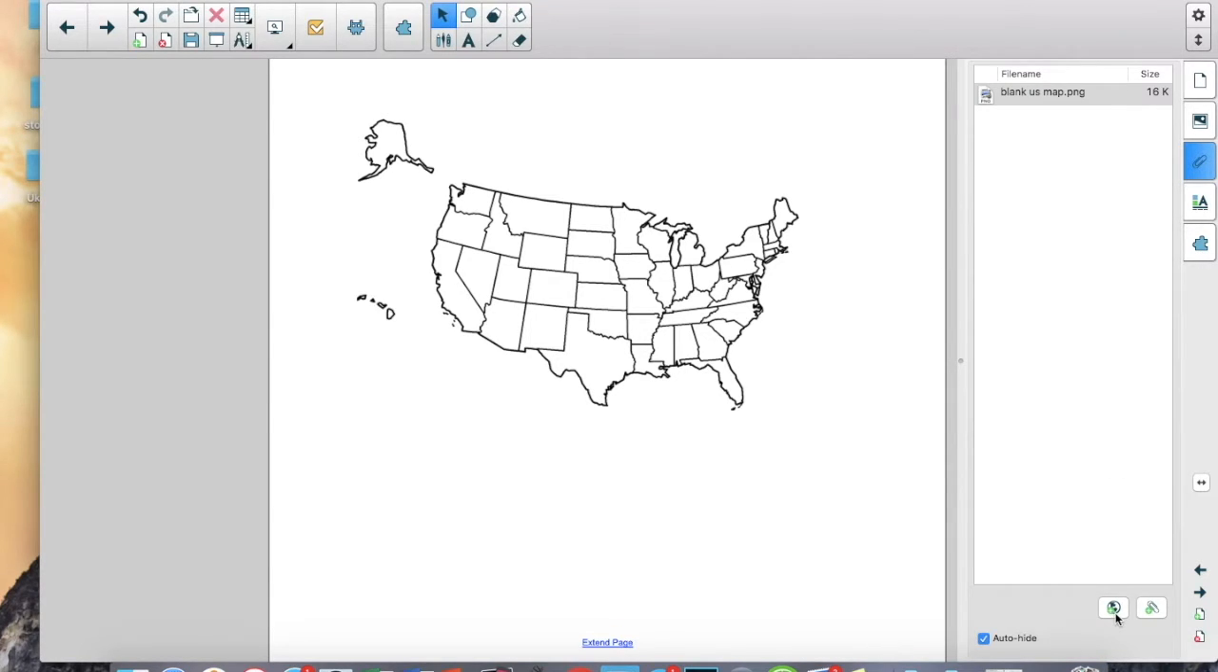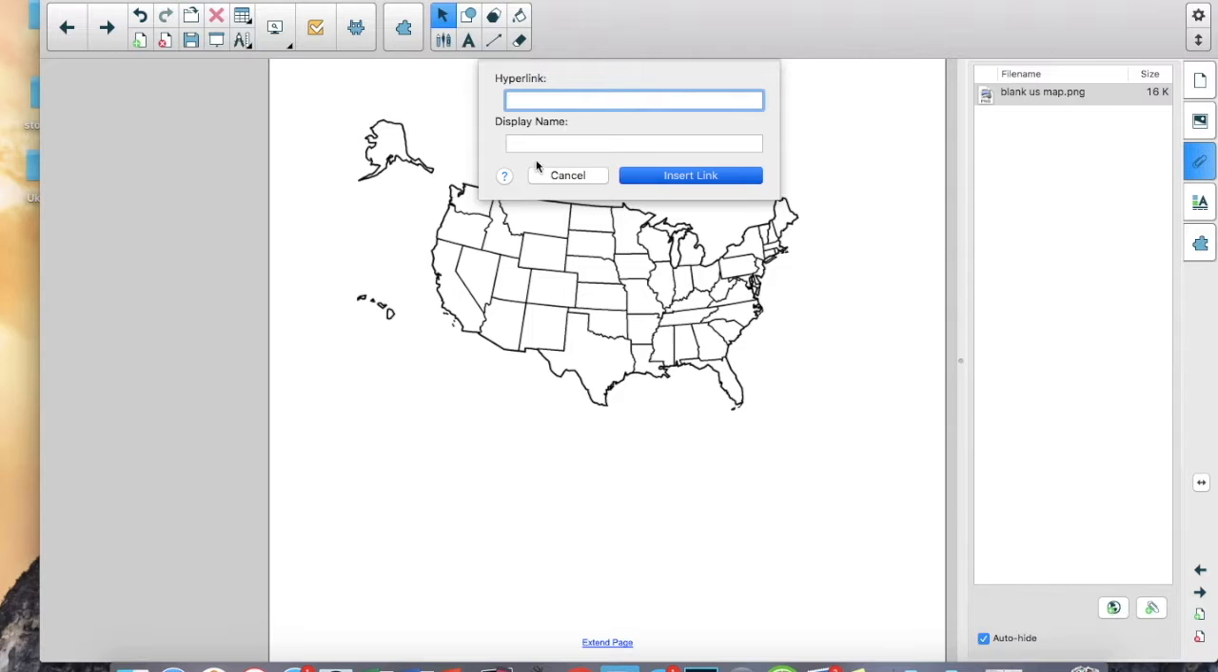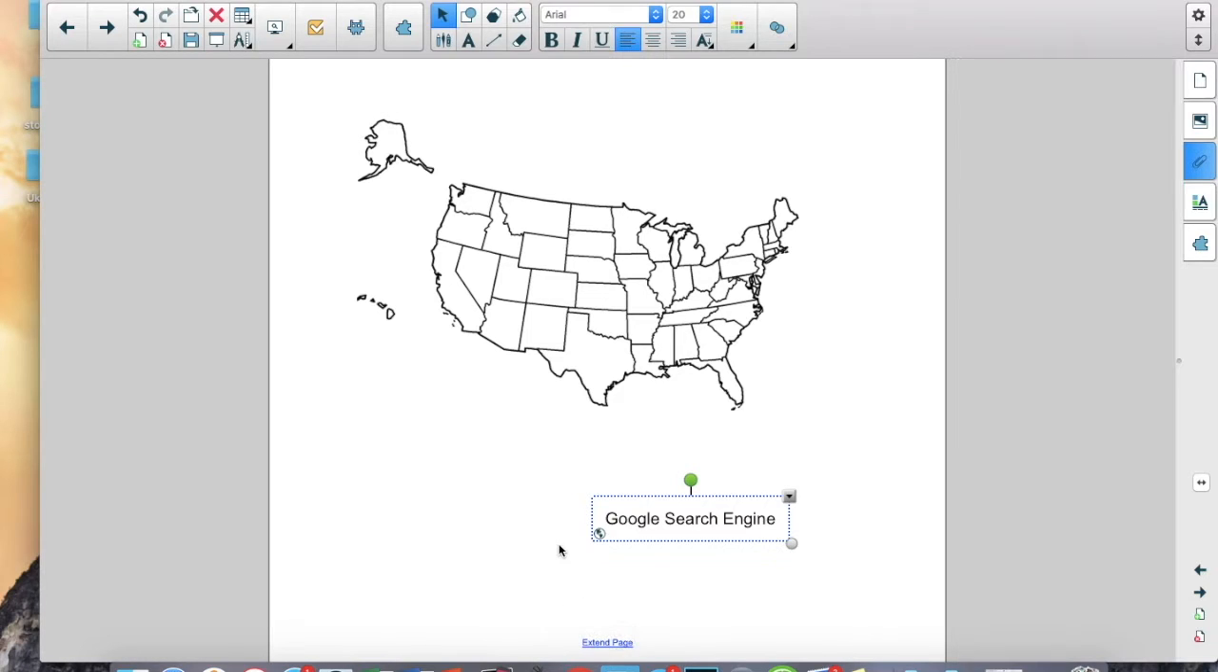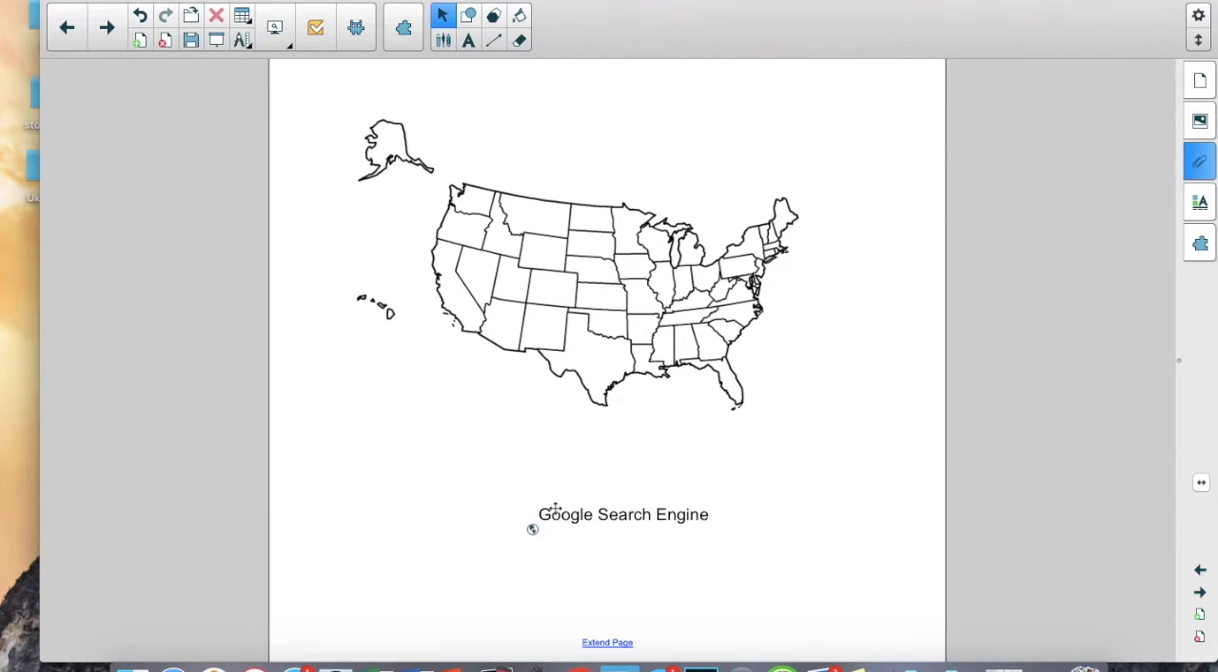You can also look for attachments. If you have hyperlinks, if you want to add a link, you can do it that way. Clicking on the link button, you could type in your link. Maybe I want it to display as Google search engine, insert link. And again, I'm going to just drag and drop. Now when my students click on this, it will take them directly to Google.